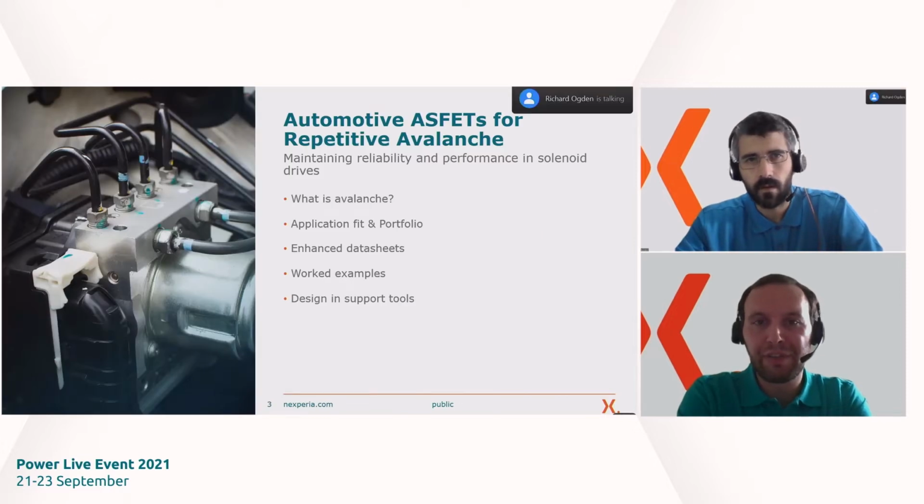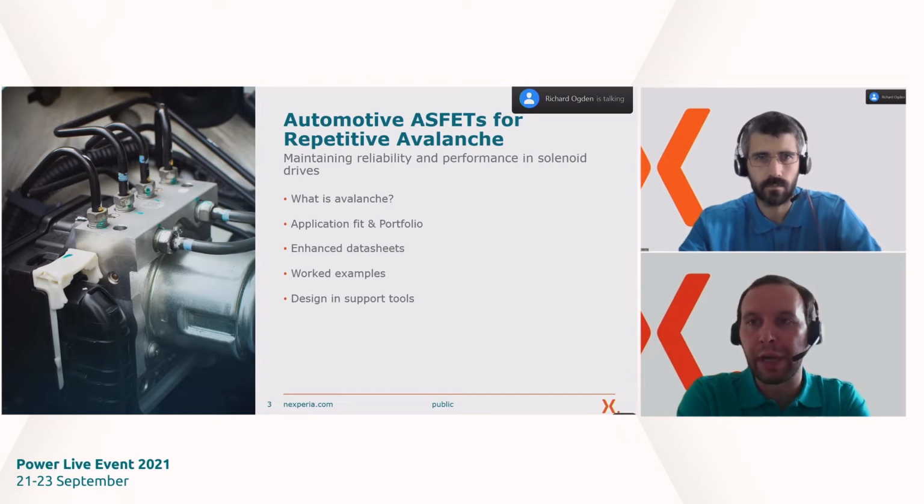And today we're going to cover 5 topics for you. So firstly, what is Avalanche? Application fit and portfolio. I'll then hand over to Nandor, who will cover enhanced data sheets that we have with these products and go through some worked examples of how this fits within your applications and topologies. We'll touch upon design and support tools, and then we'll open up the floor for some Q&A.